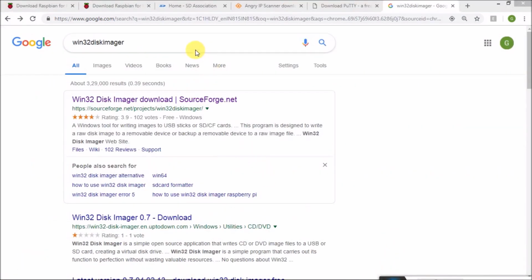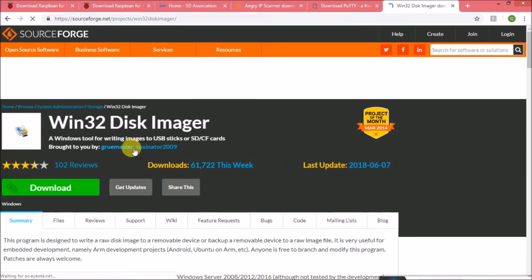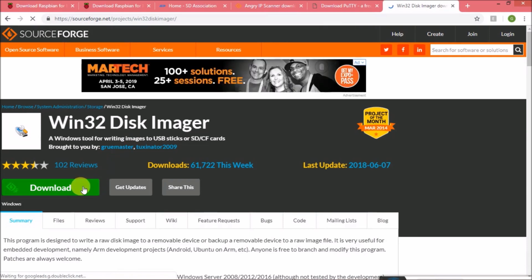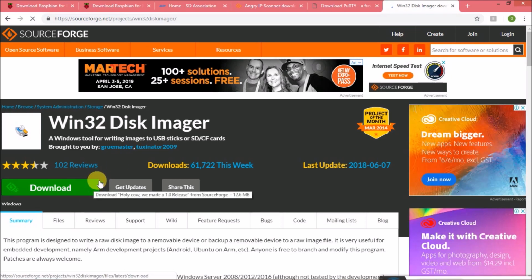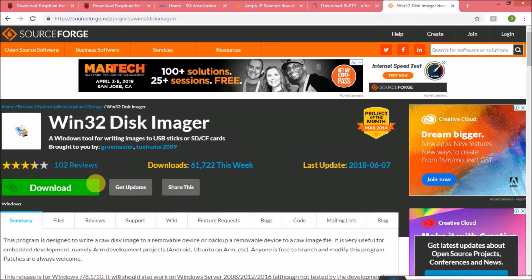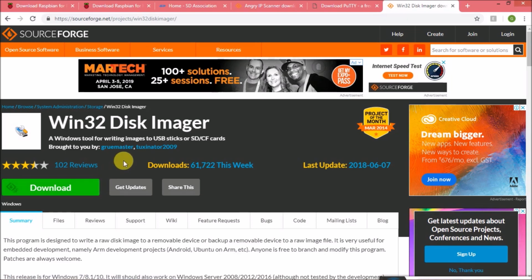Now we'll download Win32 Disk Imager. This is used to mount the Raspbian to the memory card. From this Win32 Disk Imager software, we'll copy all the Raspbian files that are downloaded directly into the memory card from the link given here. This is from sourceforge.net. Download this software.